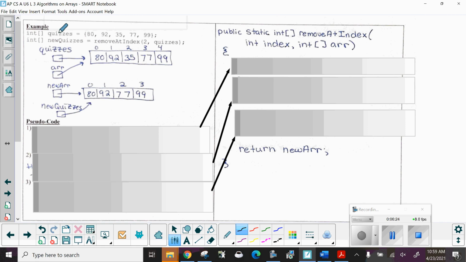So int quizzes is 80, 92, 35, 77, 99. Int new quizzes, remove at index 2 quizzes. So here's 0, 1, 2. Essentially, we're dropping our lowest quiz. So we first start out and we declare quizzes. It points to a location in memory, and then we load that location up with our quizzes. Then we're going to call new quizzes, or we're going to instantiate new quizzes.